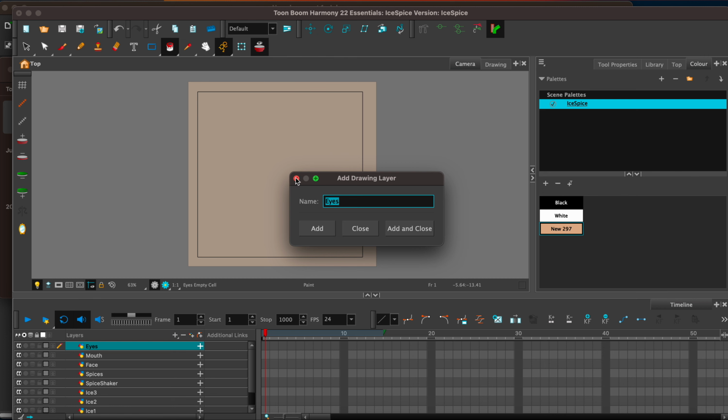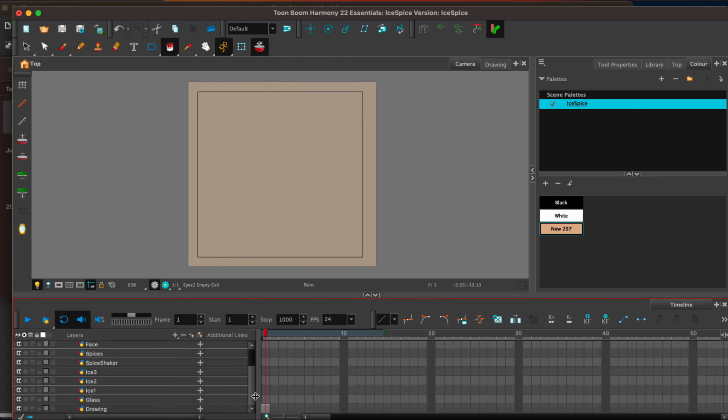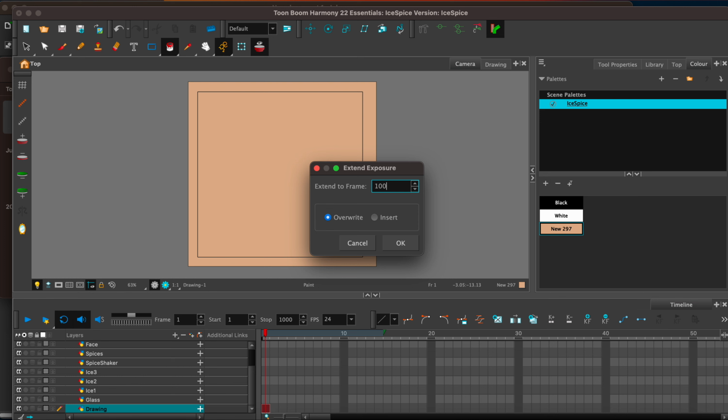So in fact, I'm going to do an eye 1 and an eye 2, because I'll probably have them turning a little bit, turning in. And so that gives me the ability to do it a little faster. All right, let's extend this. So I'm going to F5 that and bring this all the way to the end.